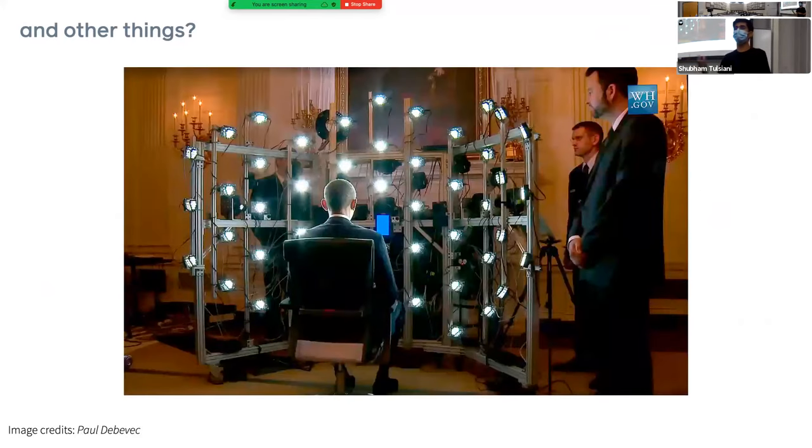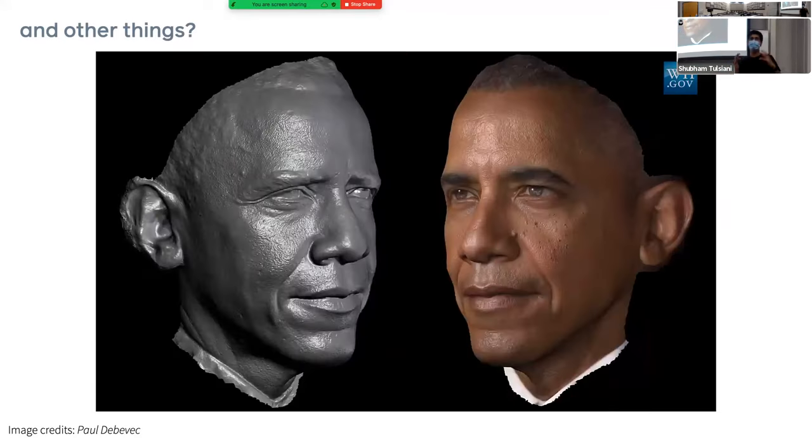And of course, similar systems let us reconstruct sitting presidents in remarkable detail. This is actually an image from one of my advisor's students, Paul Debevec, who is standing on the right and is scanning President Obama. And again, these kinds of systems lead to reconstructions with a very remarkable amount of detail.